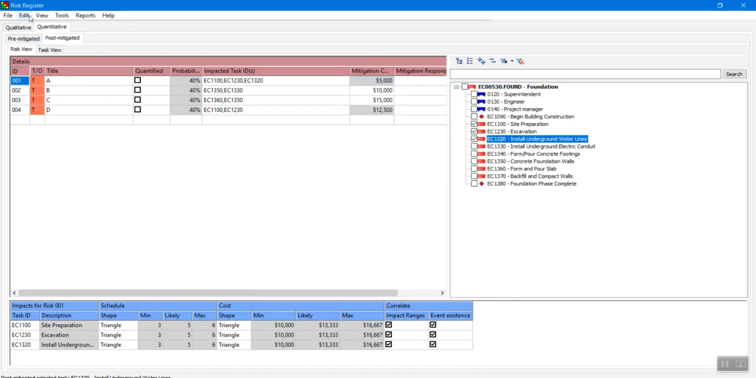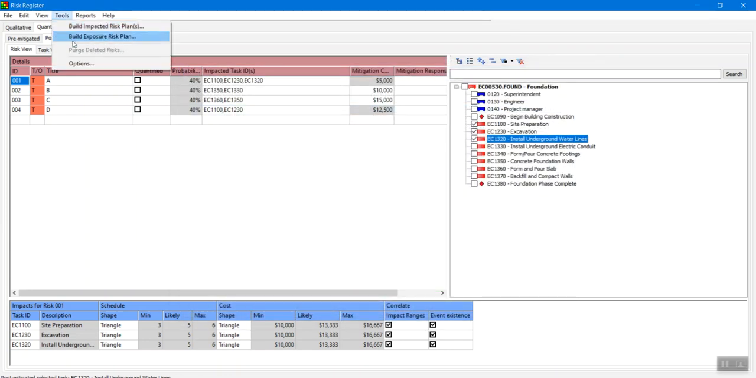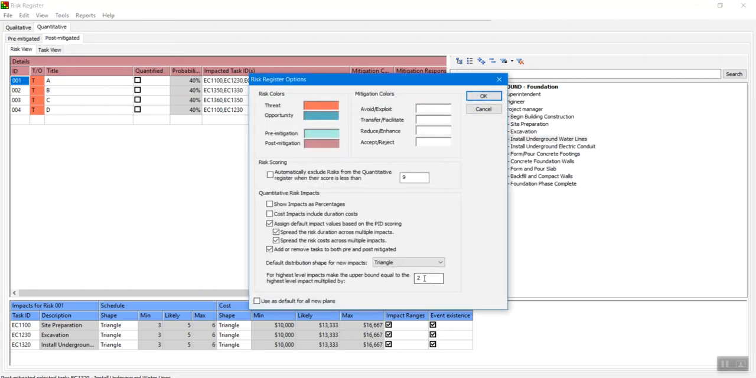This refers to my risk scoring matrix. So to determine the min and max, if a schedule or cost impact is considered very high, the max will be twice this value and twice this value. You can change that, obviously. Go back to your options and you can change this to 1.5 times or 3 times.